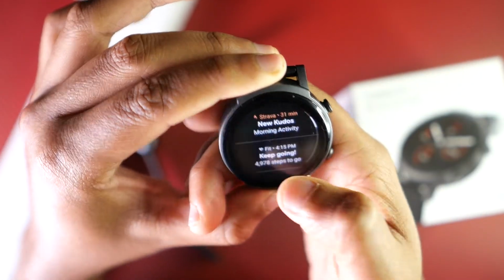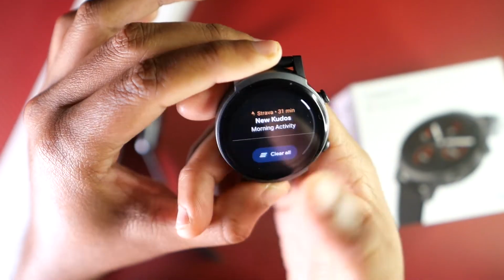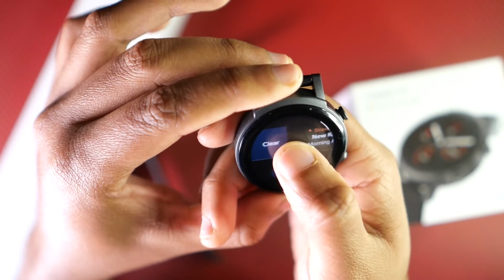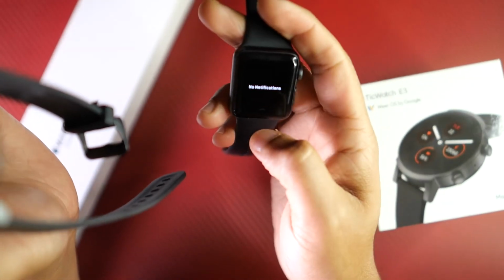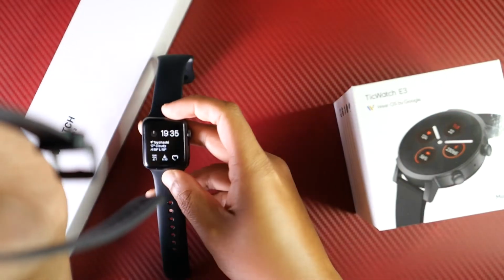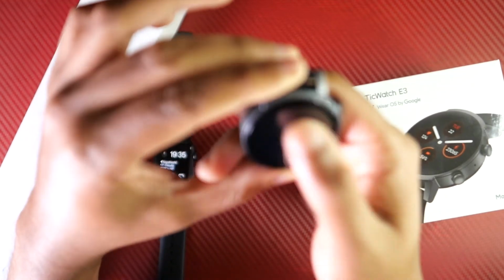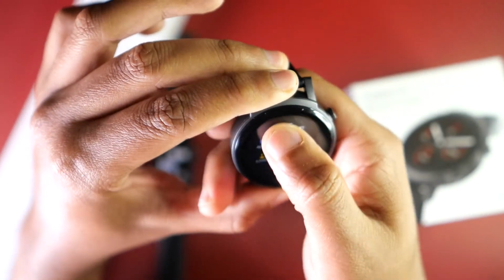So these are how the notifications look. If you swipe, it goes away, and you can clear all at the bottom. But on the Apple Watch, since I'm not using it, I don't have any notifications, so I couldn't show you that demonstration. But yeah, this is what the menus look like on Wear OS.